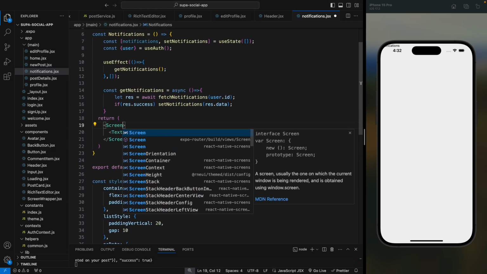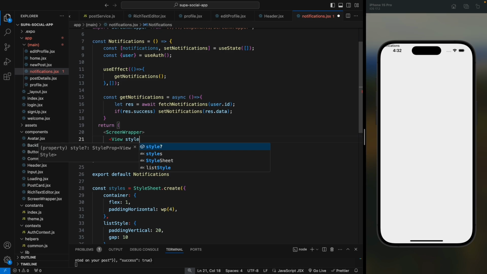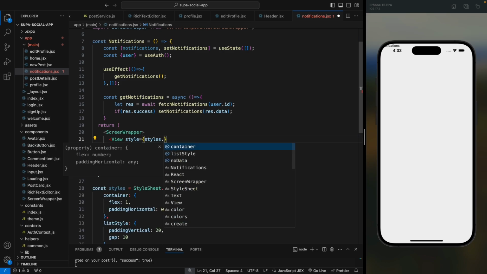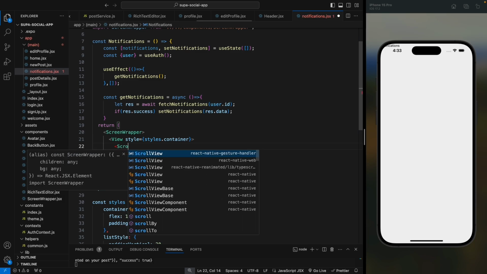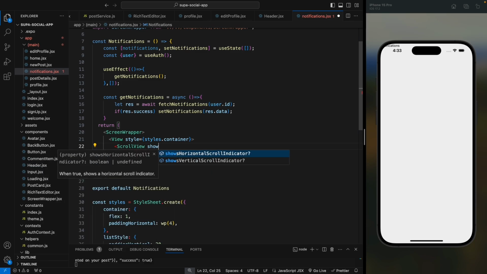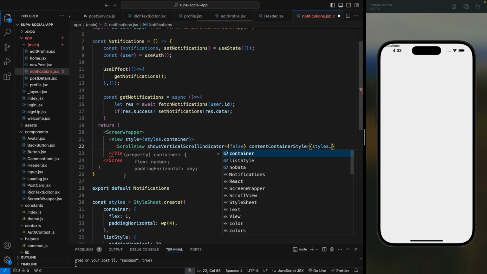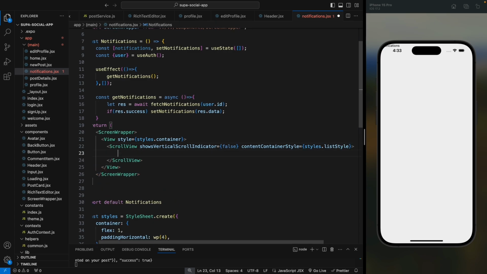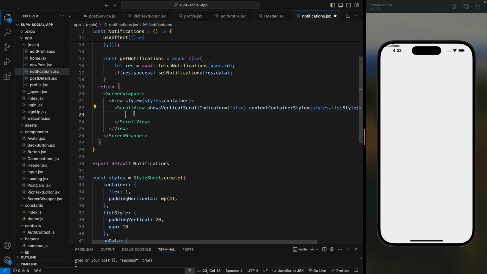Now let's change this to our screen wrapper component. And here we will have a view with a style of container. You can see we have a style of flex one and some padding horizontal. Then inside this, we will have a scroll view. Let's just hide the vertical scroll indicator, and this will have a container style of list style. For the list style, we have the padding vertical and a gap of 10 pixels.